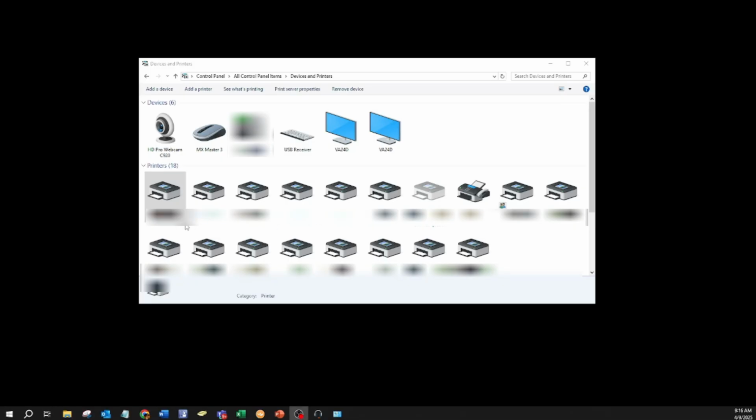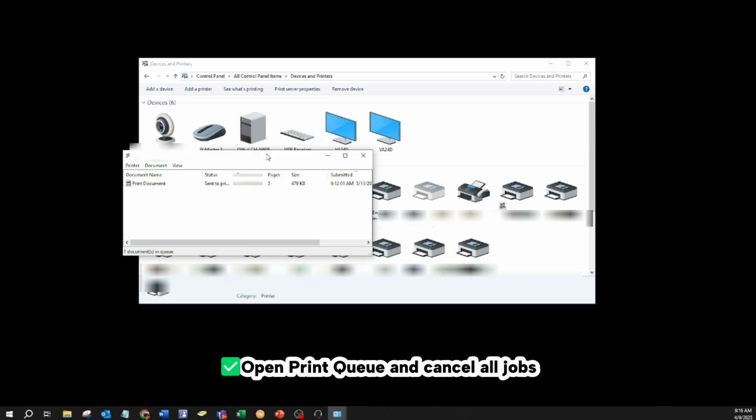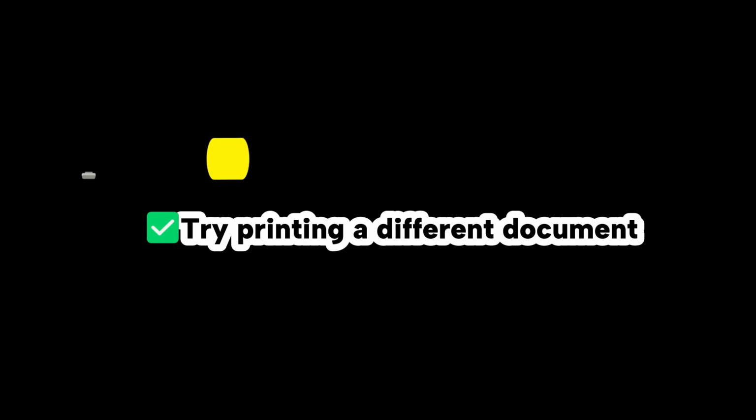So, one fix you can try is to open the print queue and cancel all the jobs for that specific printer having issue. One way to do this is to right-click on the printer, select see what's printing, and a window will open. Just right-click on the documents and select cancel to cancel all the jobs. And a pro tip, some files can clog the queue if they are corrupted, so try printing a different document.